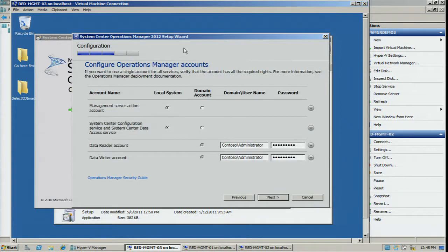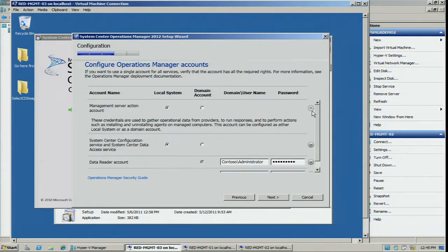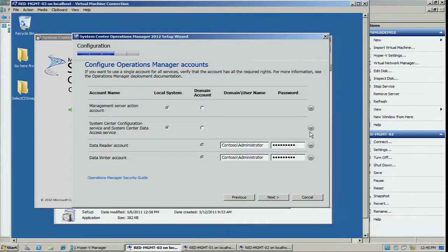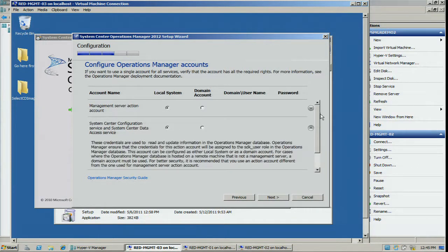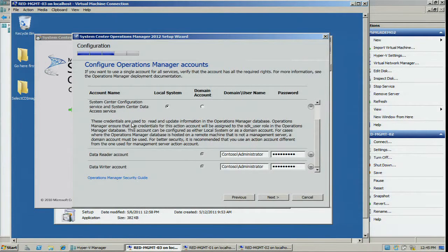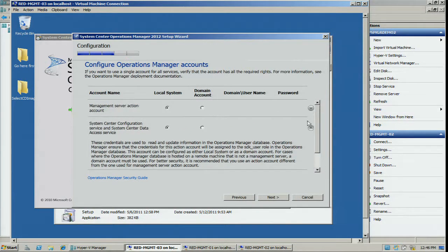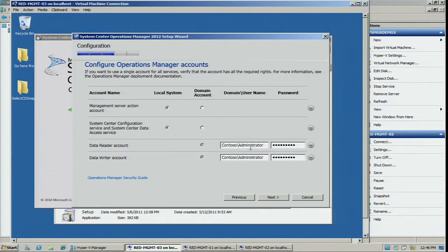So this is the account screen. One of the things we added to the account screen is that we used to have to go and look up in the security guide, oh geez, what do I need for this account? What do I put for this? We actually added descriptions down here to make it easier for you to determine what you need to do and what kind of functionality we are going to be doing here. So you can look through this now without having to search around in the documentation.